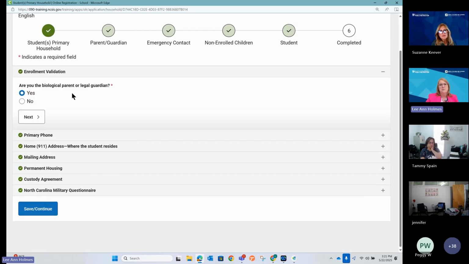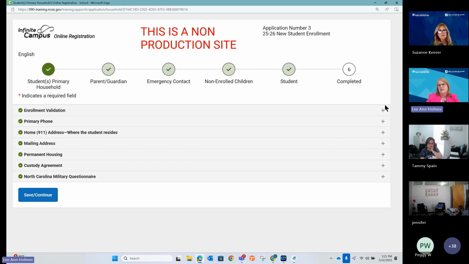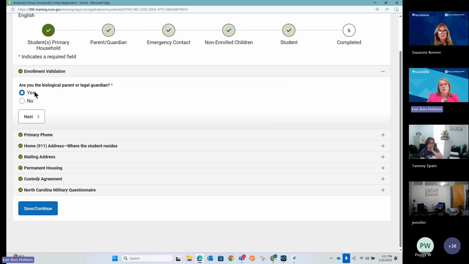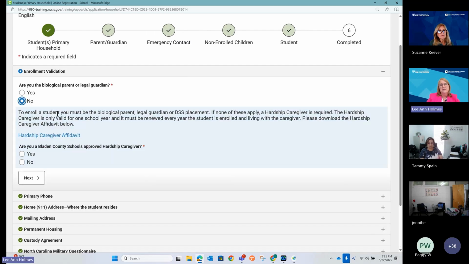So for example, this enrollment validation is one that was created locally. It was not created by Infinite Campus. So they created a pleat called enrollment validation. Underneath that, they added a question that says, are you the biological parent or legal guardian? And then they added yes or no. And look at this one. If you click no, then it opens up another question for them to choose.